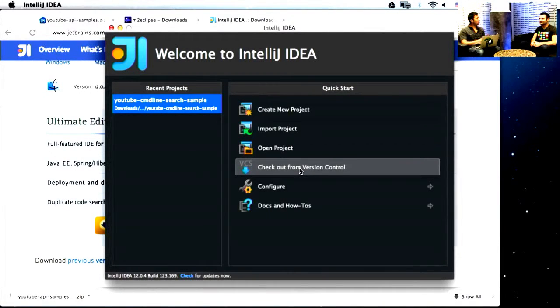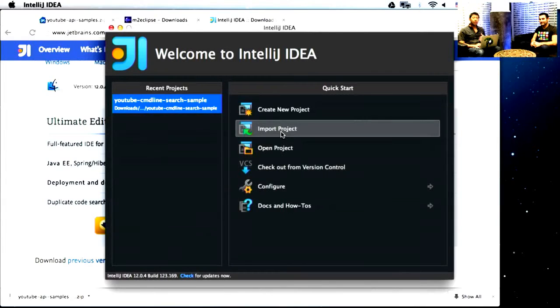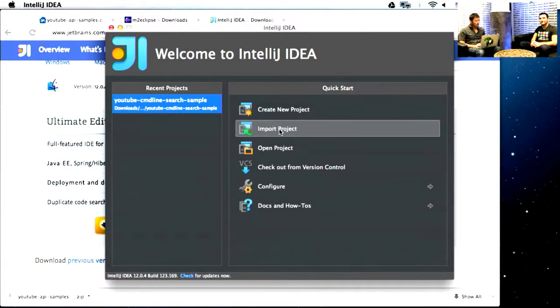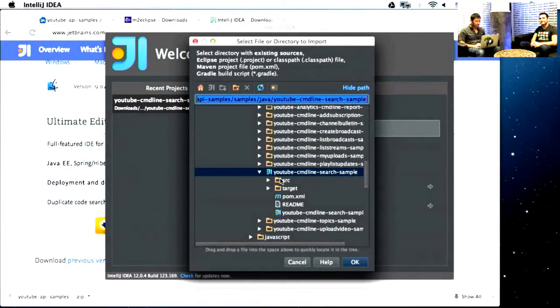And how do we import the samples so that we can start writing code? Again, even though we're doing this with YouTube API samples, you can do this with most of the other samples that we have on developers.google.com, as long as you're using Maven, right? You can do this with BigQuery, Drive API, and so on and so forth. So I'm now going to go ahead and click Import Project.